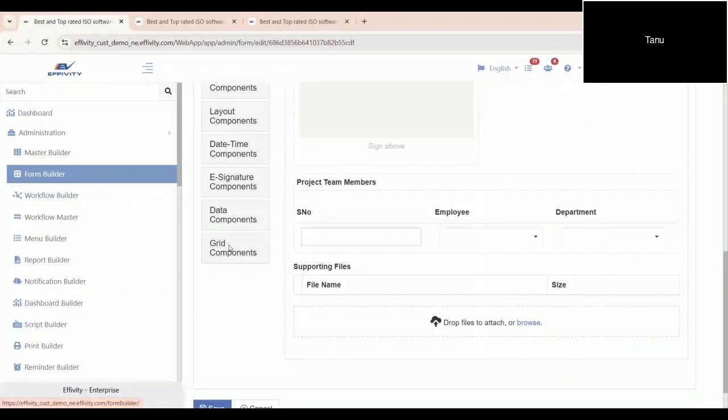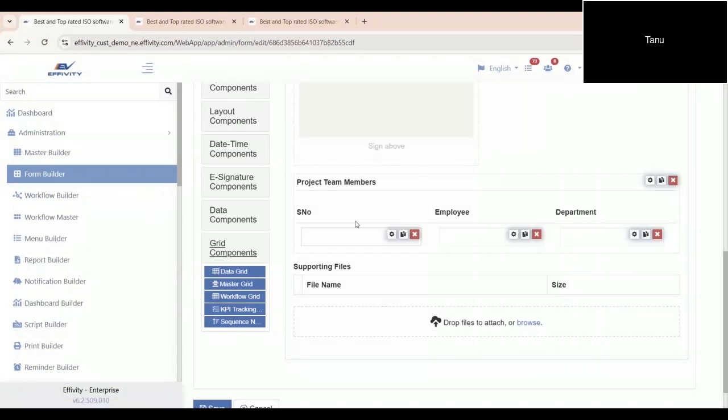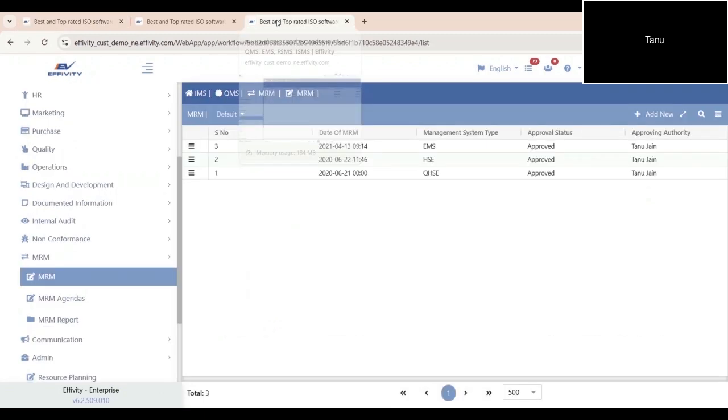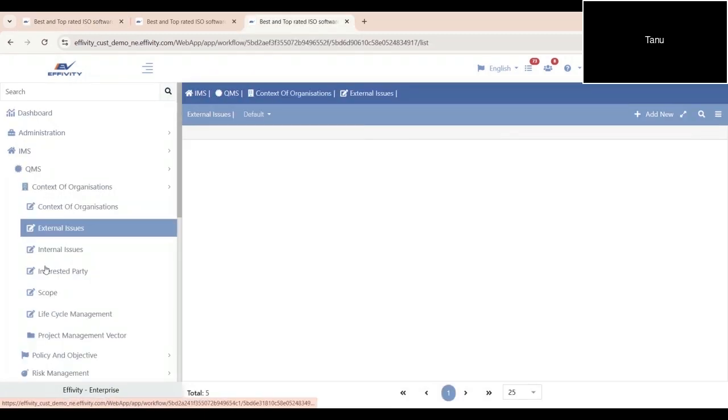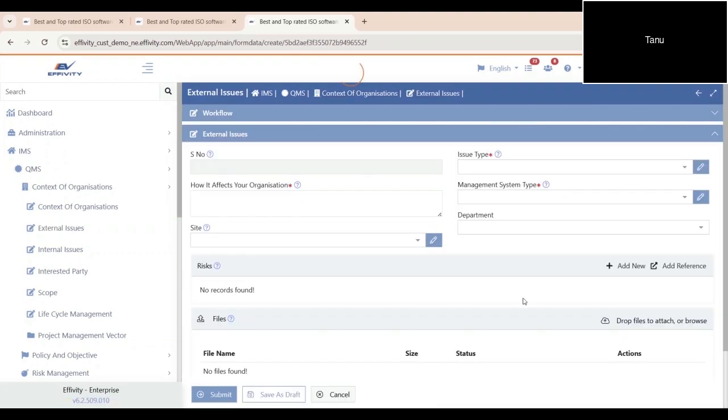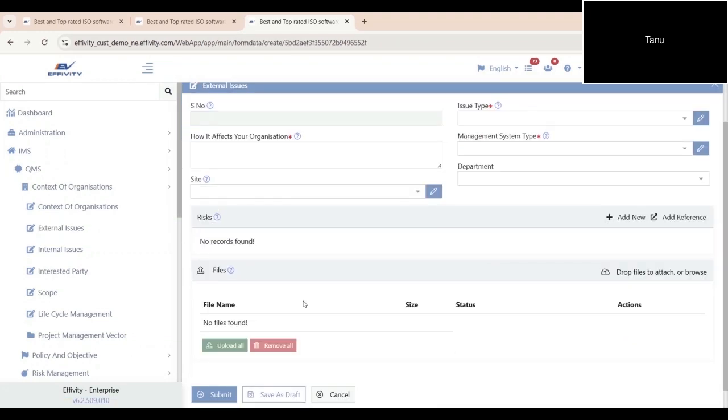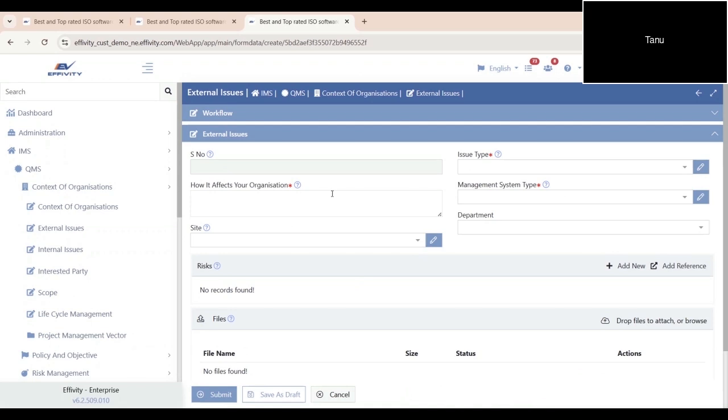Is we need to add a workflow grid component, right? So I'll just show you where we use this component just to give you an idea. If you go to the context of organization, we have the external issue form, and when you click on add new, you will see that there is a risk form integrated into the external issue form, right?